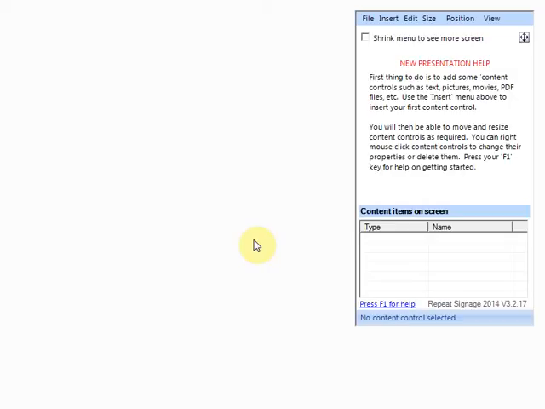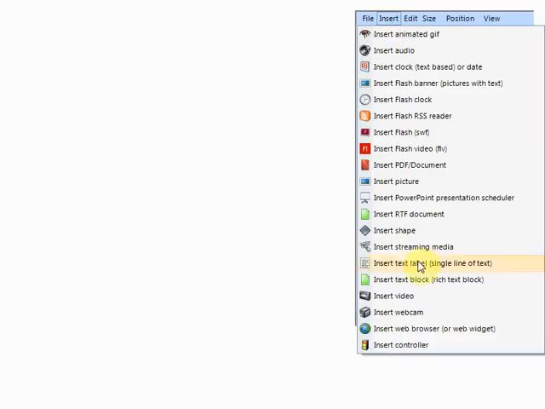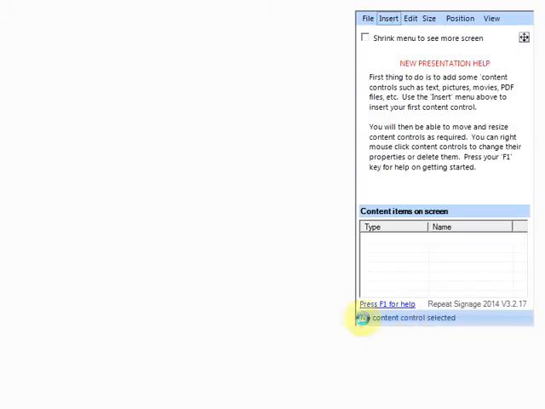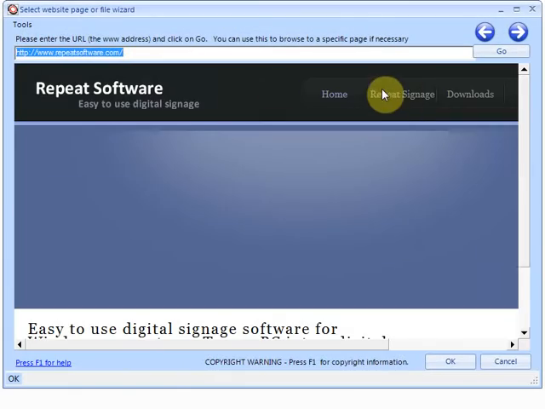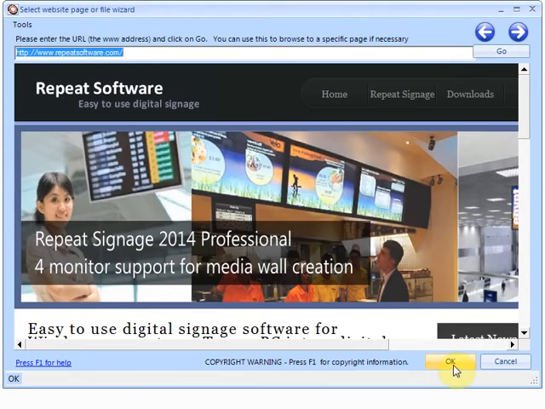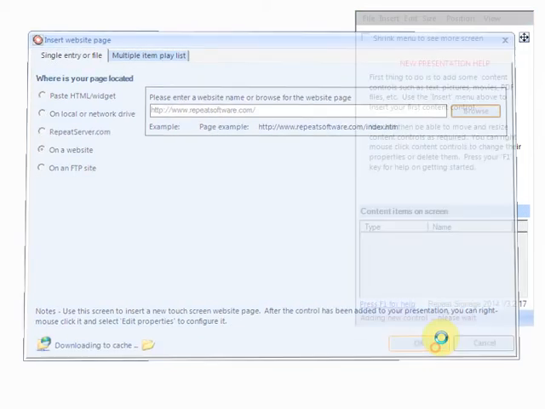We're just going to have a very quick look at the web browser control in Repeat Signage. So I'm going to get to my menu, Insert, and Insert Web Browser. All I'm going to do is display a web page on a website, browse, defaults to Repeat Software, so I'm just going to click on OK and OK again.